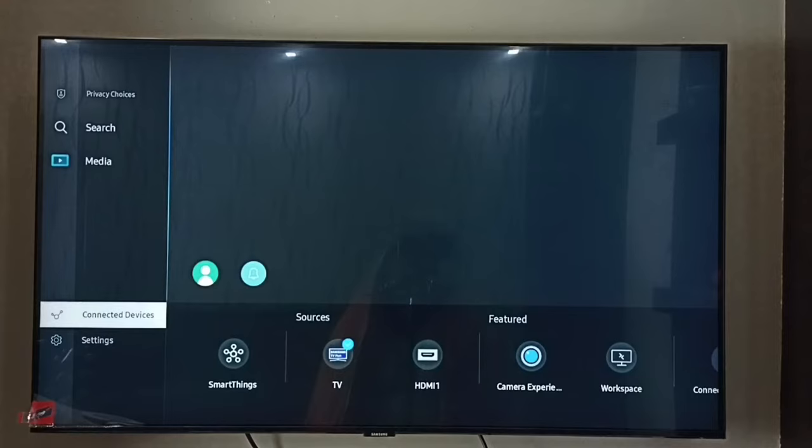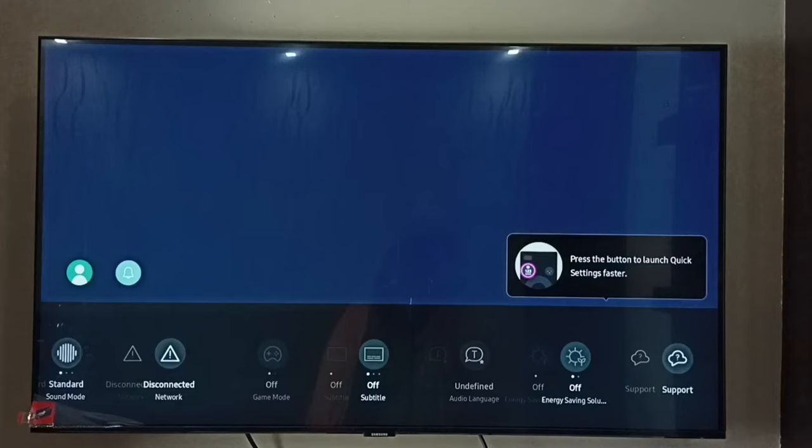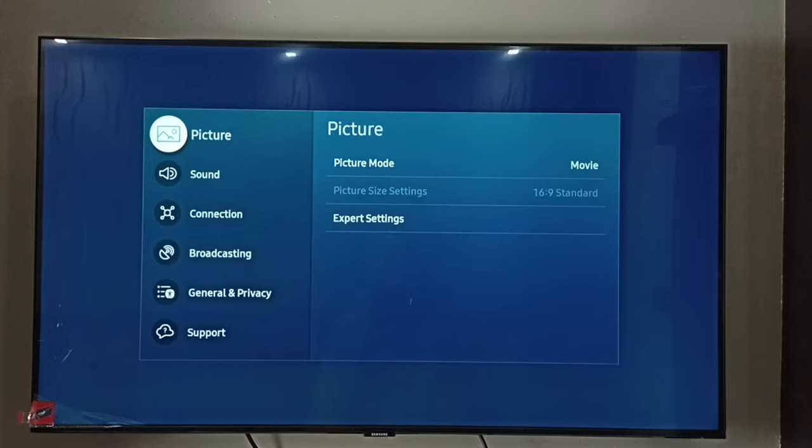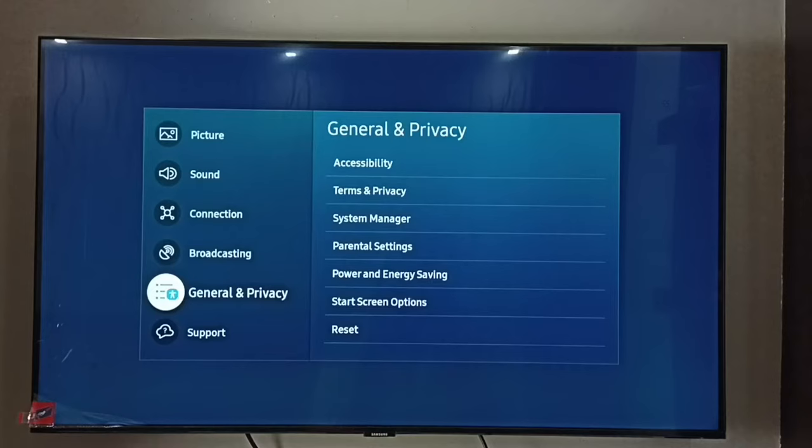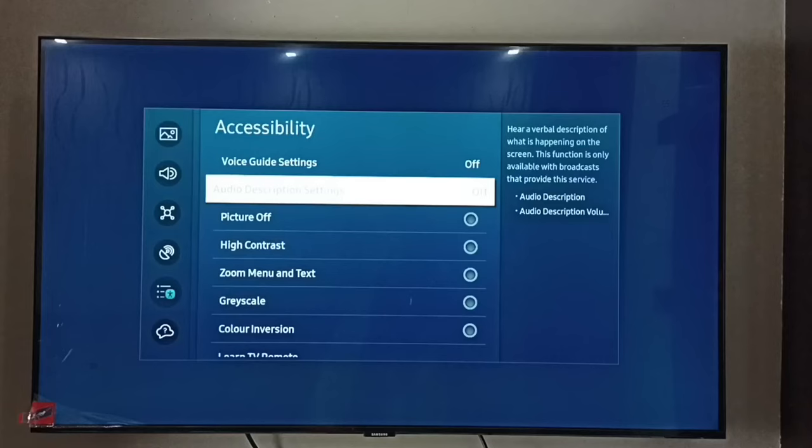then go to all settings. Then select general and privacy. Then select accessibility. Then go down.